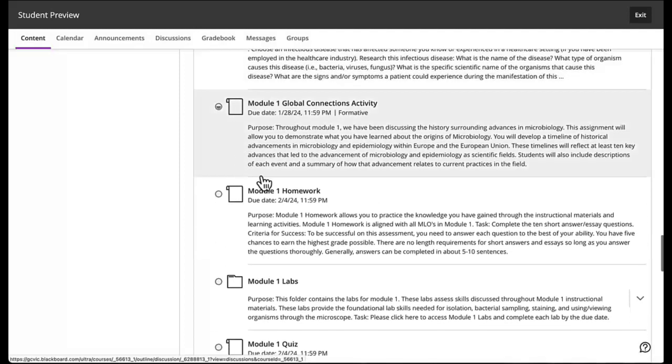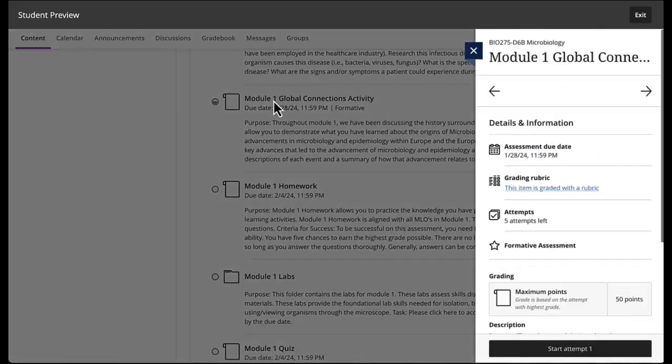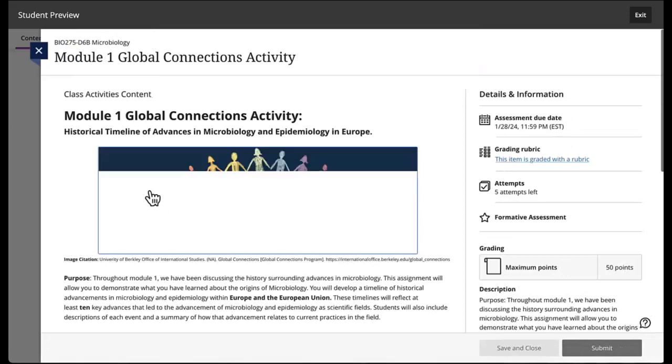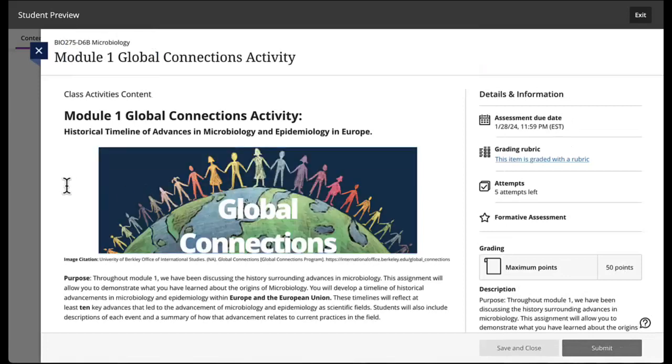The next assignment that you have, and I'm going to go out of that so I can see it a little bit better with you guys, is a global connection activity. You only have 2 of these in the semester. I'm going to hit start attempt 1 so that we can look at it. So Module 1 and Module 3 have a global connections activity.